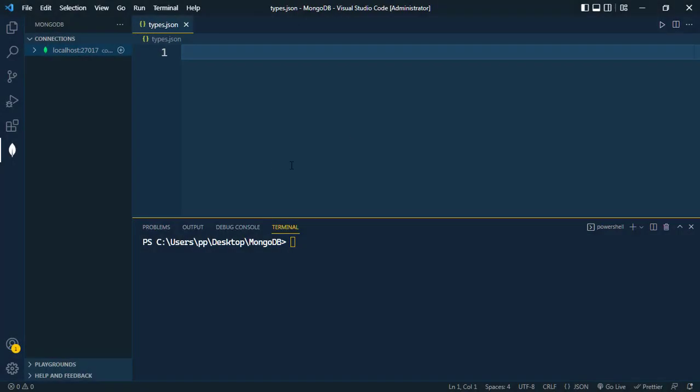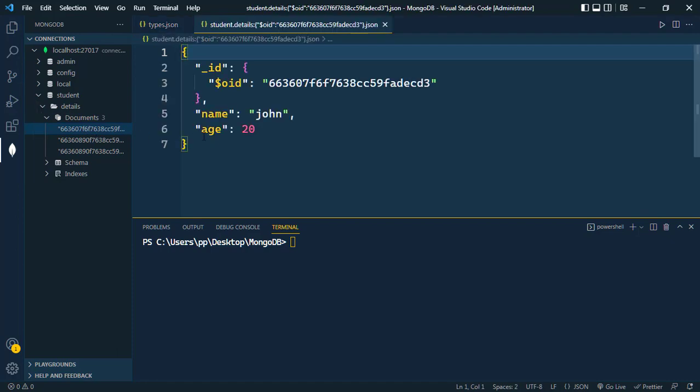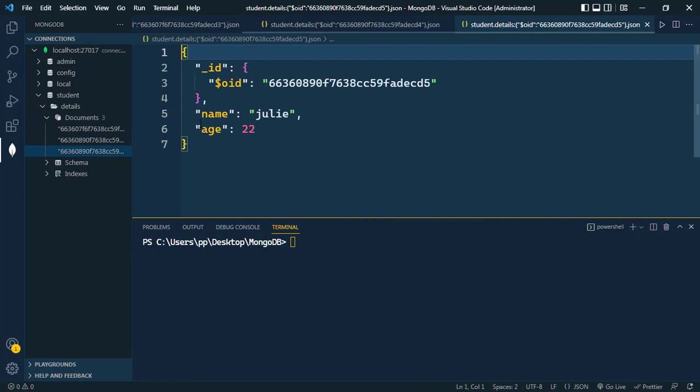So let's just see how we can update documents in MongoDB. Currently we are in the VS Code editor, and inside we have this student database which has this details collection, and inside the collection we have 3 documents which contain the details of the student like their name and age. Now let's see how we can update their details.